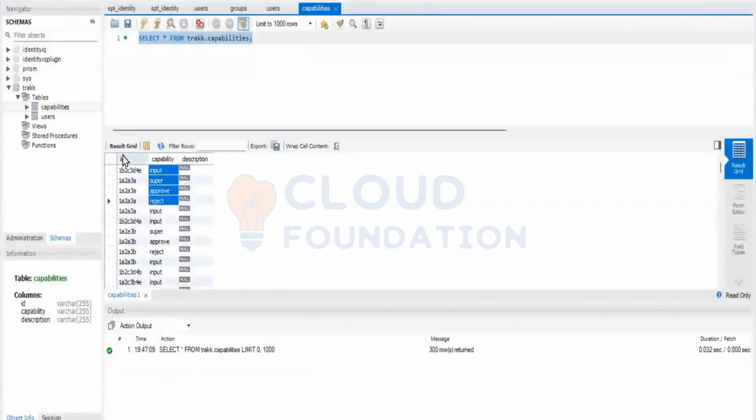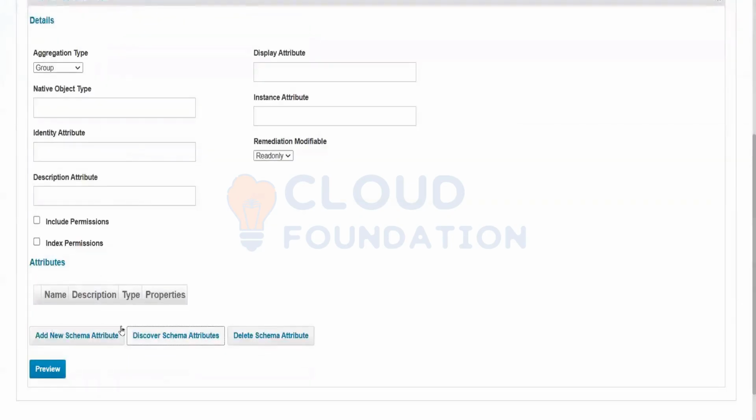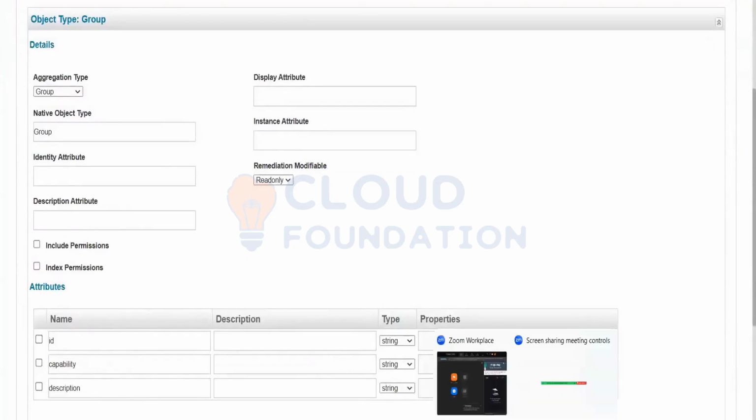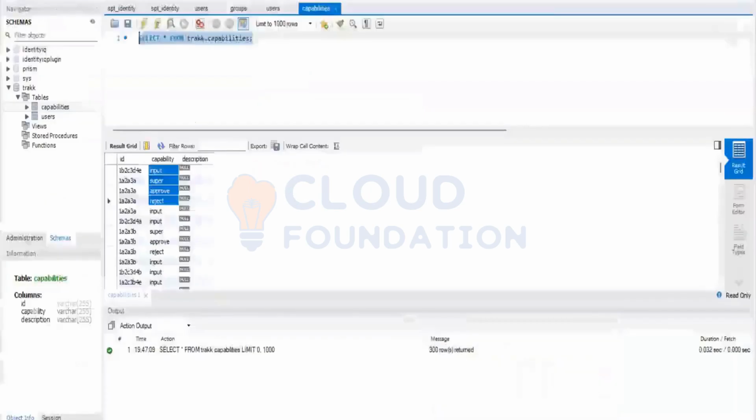When we check the target application, we have 3 columns. For them, it's a column for a section attribute: ID, capability, description. Correct. Now we have to click on the Discover Schema Attribute button so that all these columns can be checked, and we know which attribute we can consider as unique for entitlement.